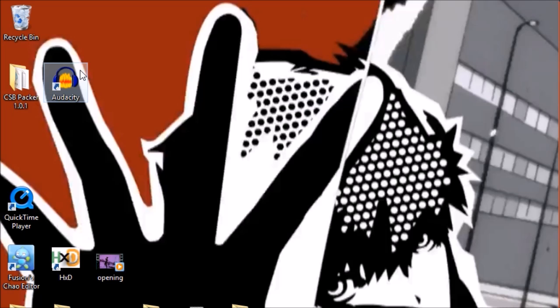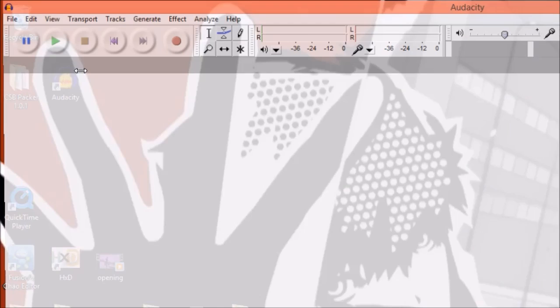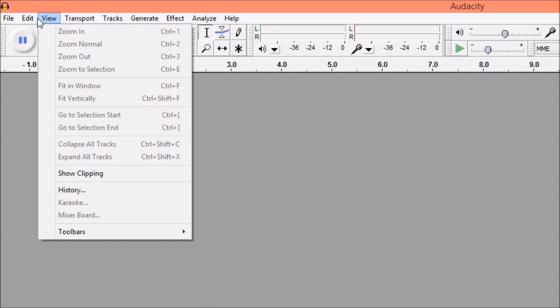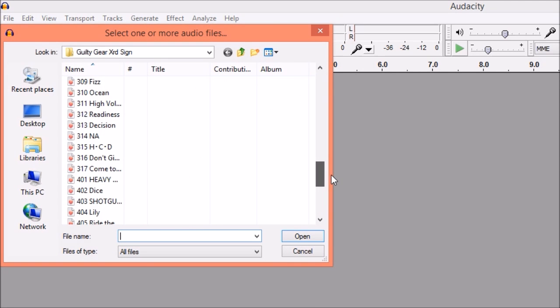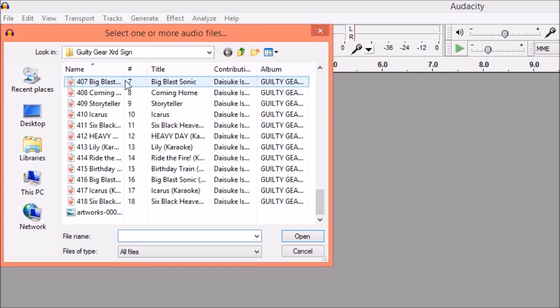So first things first, for the dynamic, you don't really need it, but I prefer to use a version of the song that's lyrical and non-lyrical, which I will be demonstrating. After you've got the CSB Packer and Audacity, open Audacity and get your MP3 by using import audio. I'm going to be using Guilty Gear Xrd Sign's song Big Blast Sonic. So there we go.